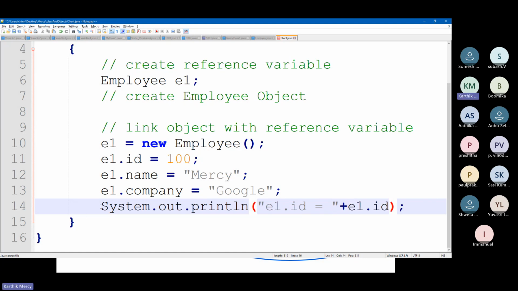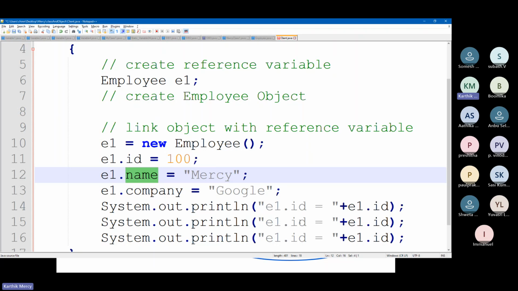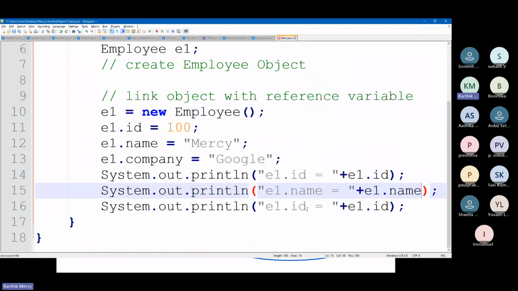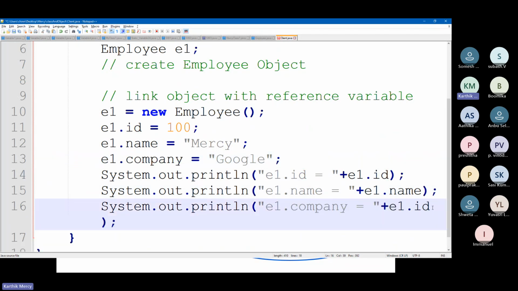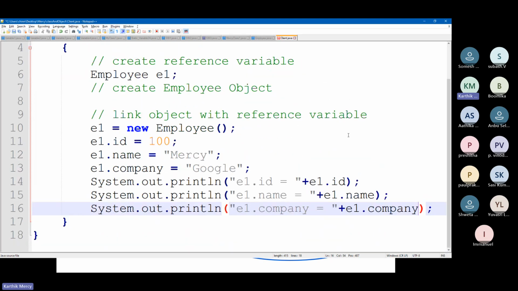Okay, so let me do the same thing for the others also. I just copied this line and pasted it for event.name. Here I want to check the event.name. And this one is event.company. So that's it. Nothing else. I do not want to do anything else right now.